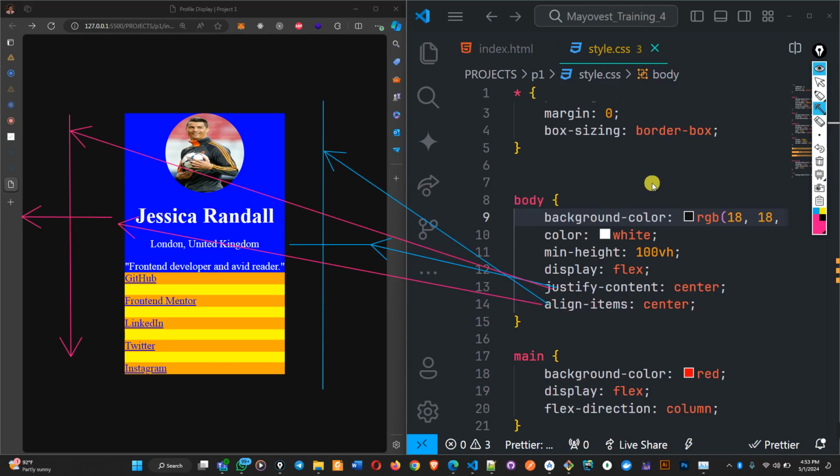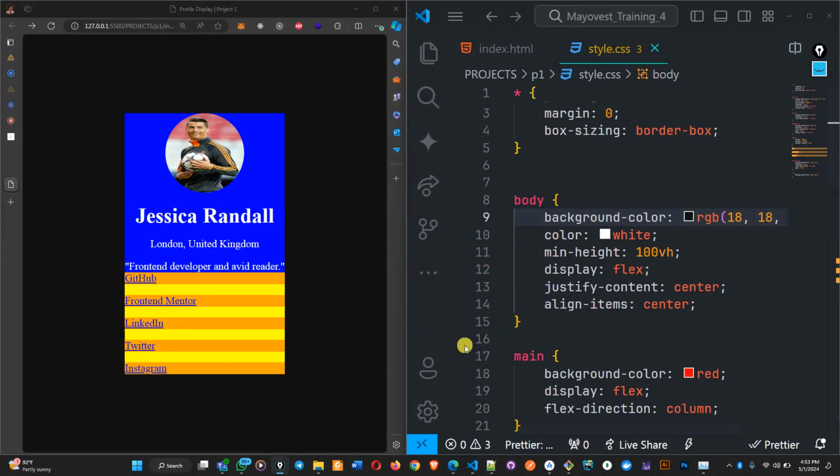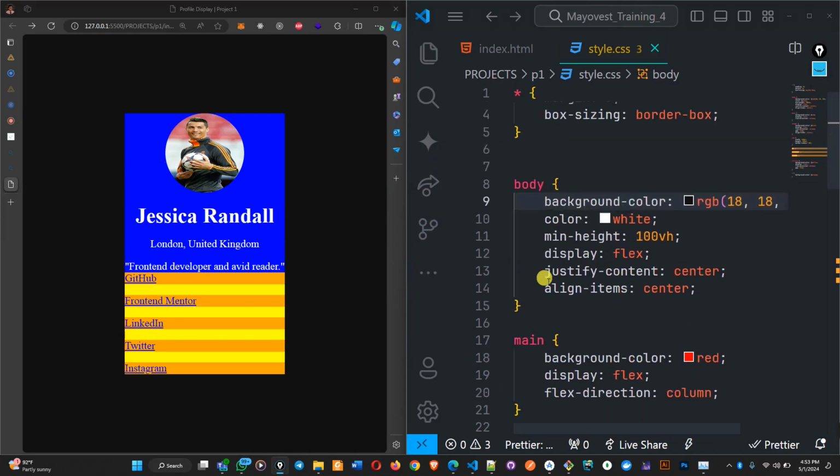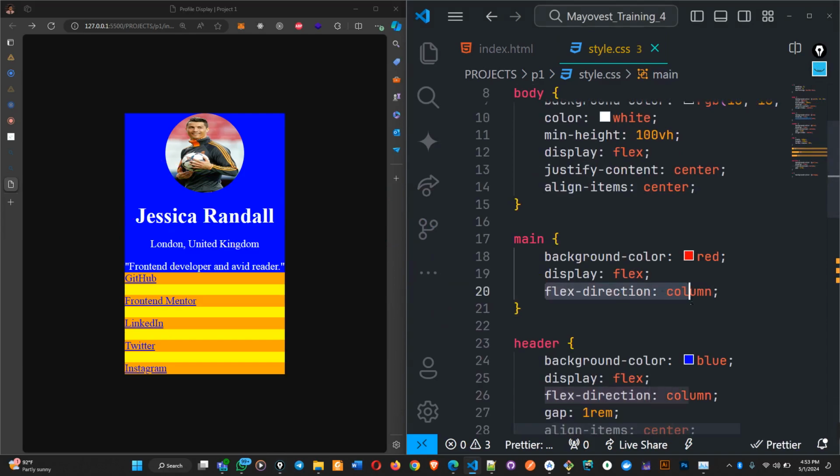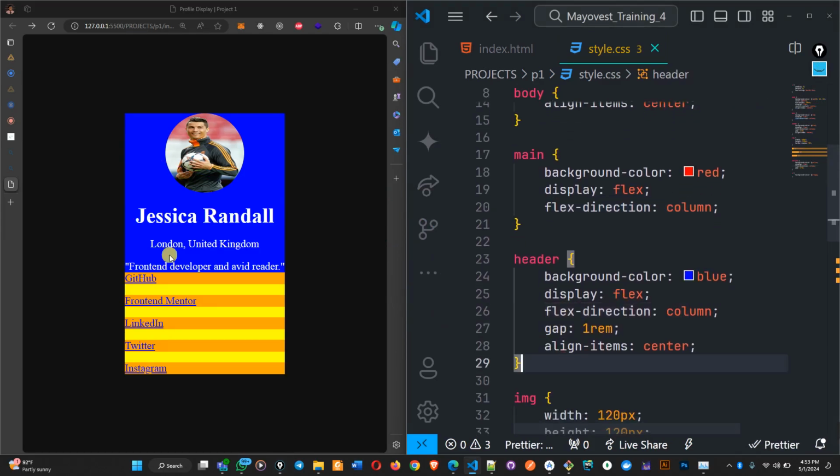Anytime you are working with a direction of row, justify is talking about horizontal, while align is talking about vertical. But anytime the direction changes to column, then your align will now be horizontal, while your justify will now be vertical.